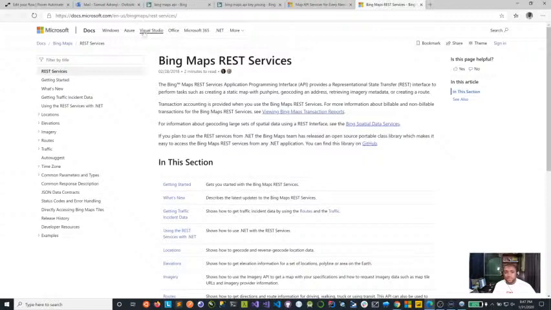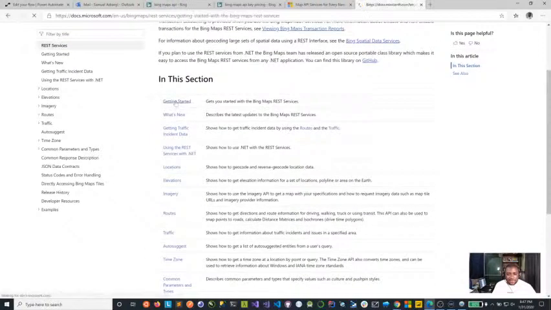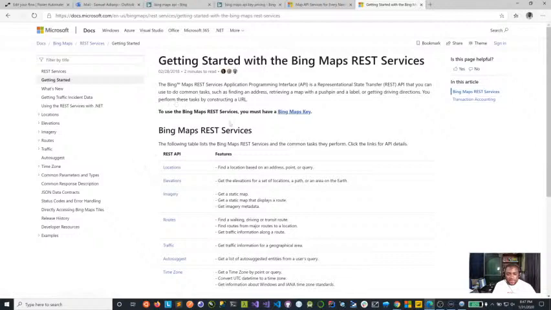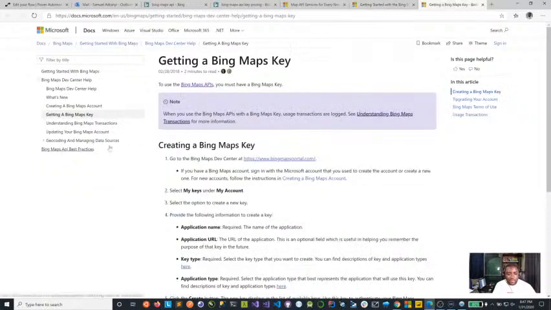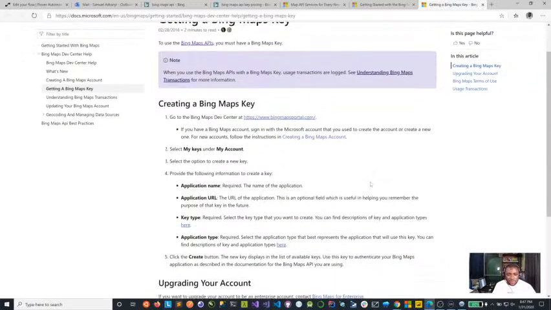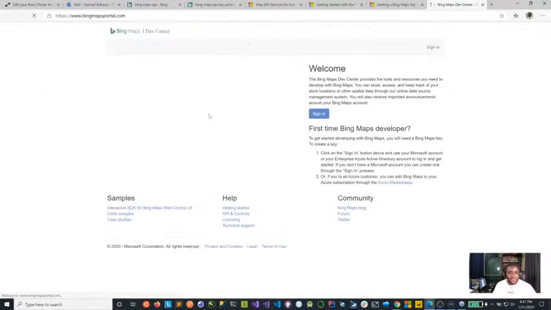Okay, so let's see. So it says getting started. Yeah, let's go to getting started. So to use a Bing Map, you must have a Bing Maps key. Yes, we don't have this, so let's open up and get it. Go to bingmaps.com. If you have a Bing Maps account, sign in with a Microsoft account, blah blah blah. Okay, let's go here. I like opening a lot of tabs.